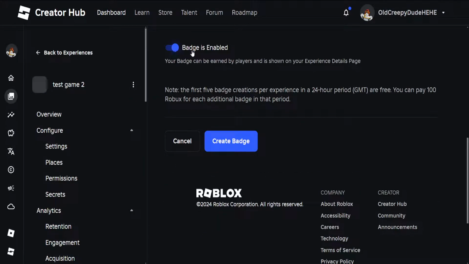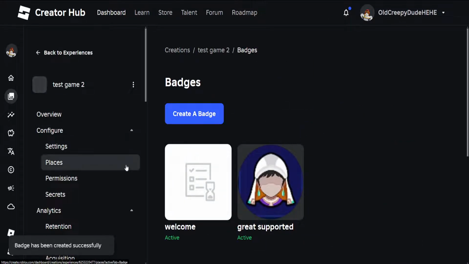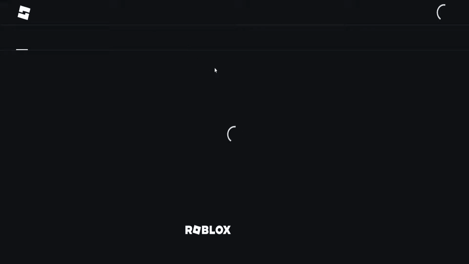No description is needed and make sure badges enabled is checked. Click on create badge and this is going to create the specific badge. Now while we wait for this to confirm, we're going to go into store here and just give it some time for the store to load up.